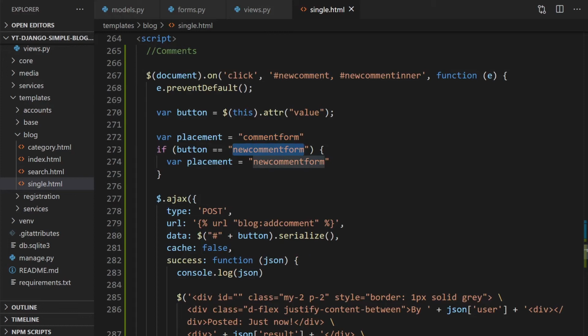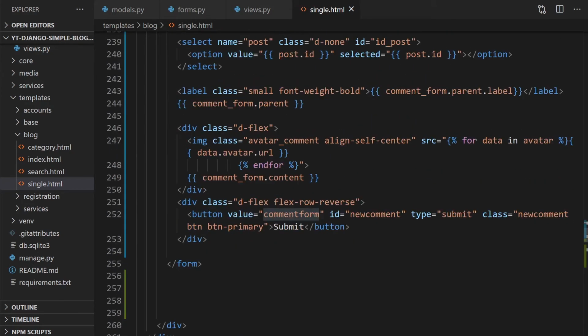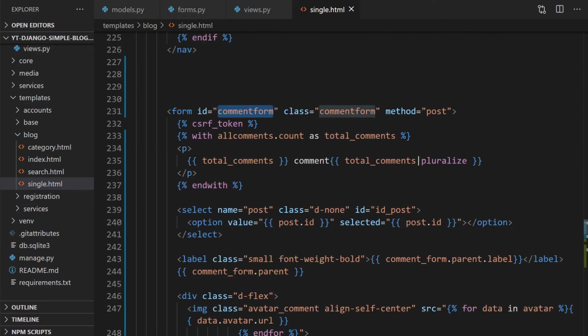So we're going to capture here whether we're going to make a reply or a new comment. So here you can see that button equals. Remember that when we press the button, we're going to get the attribute, the value of it, and that equals the form ID too. So the button value is going to equal the comment form ID.